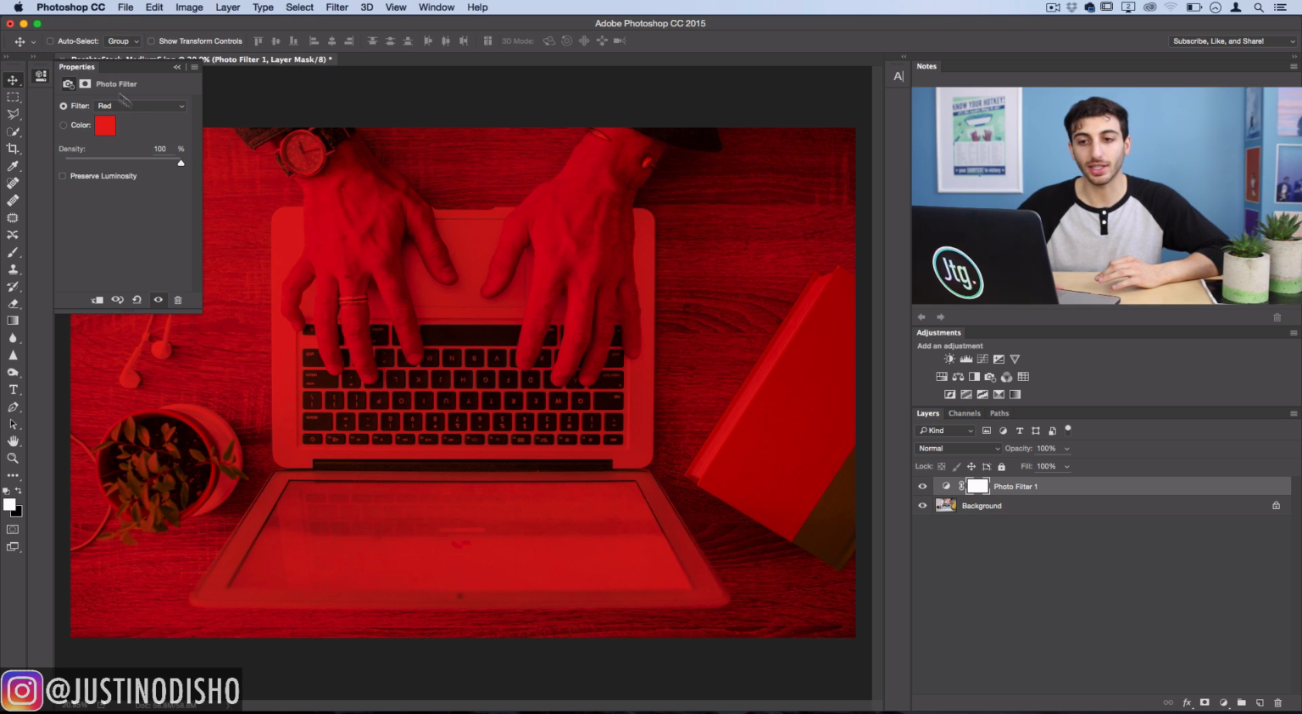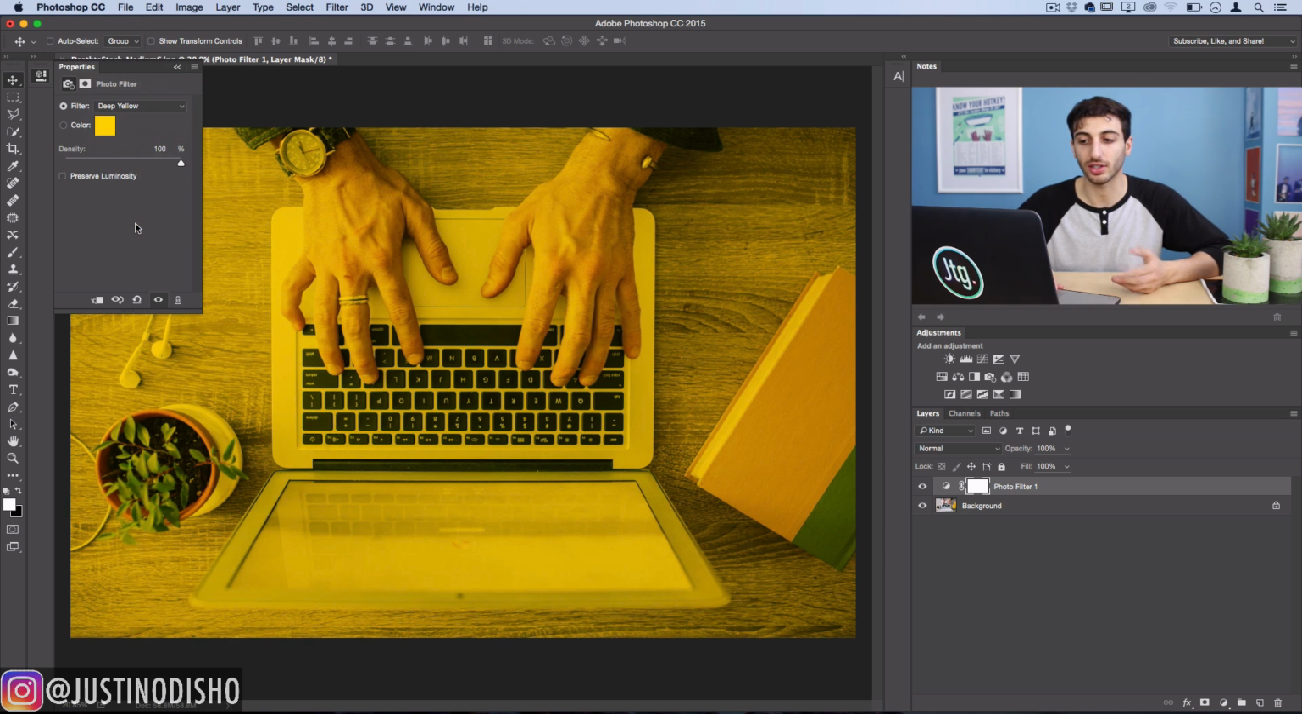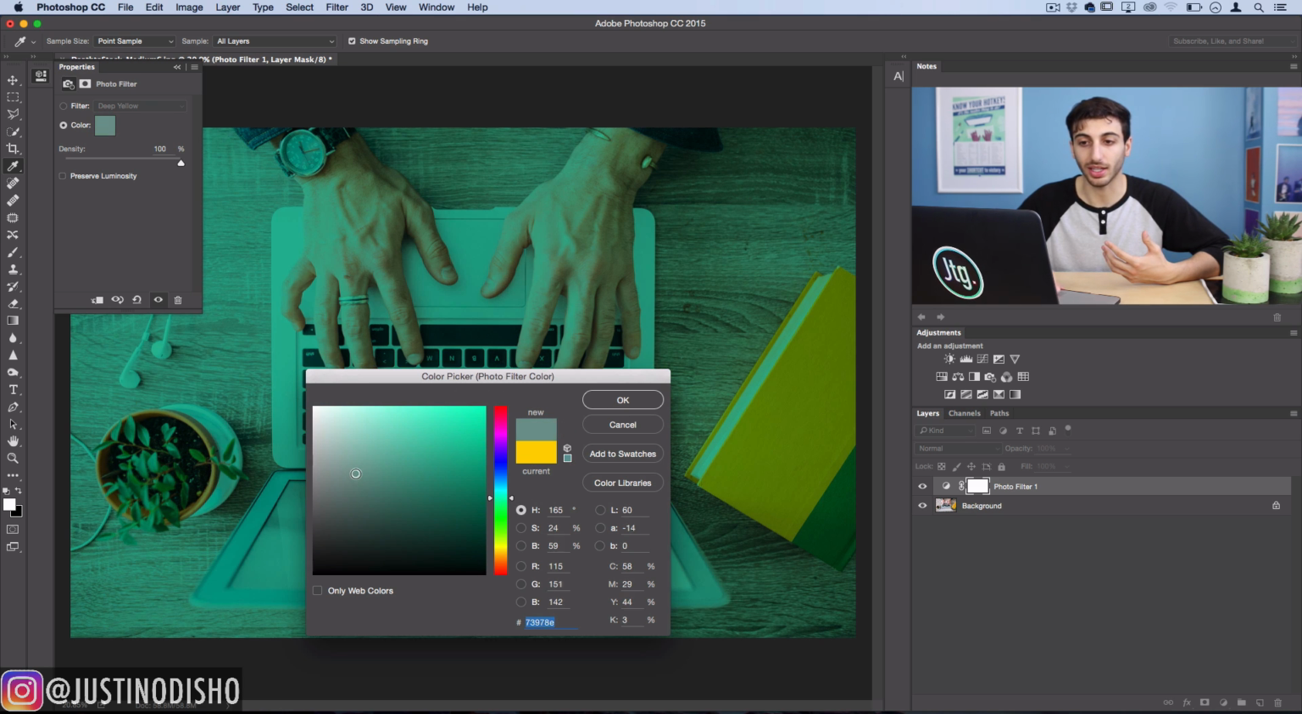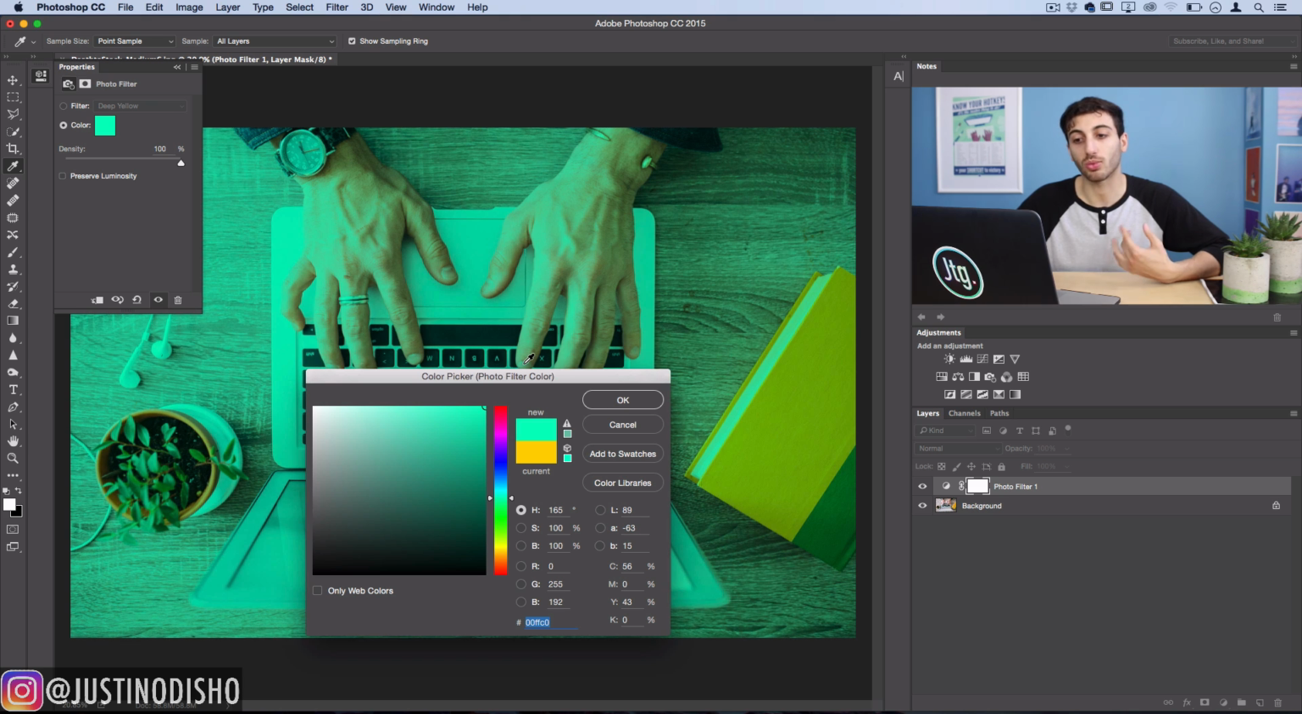Now another tip is instead of using the pre-made filters, you can also choose your own color by clicking on the square and picking via the color picker any color you want. So you can choose something that's grayish blue, bright blue. So that gives you all the flexibility to get exactly the color that you need if you don't find that specific filter in the preset defaults.